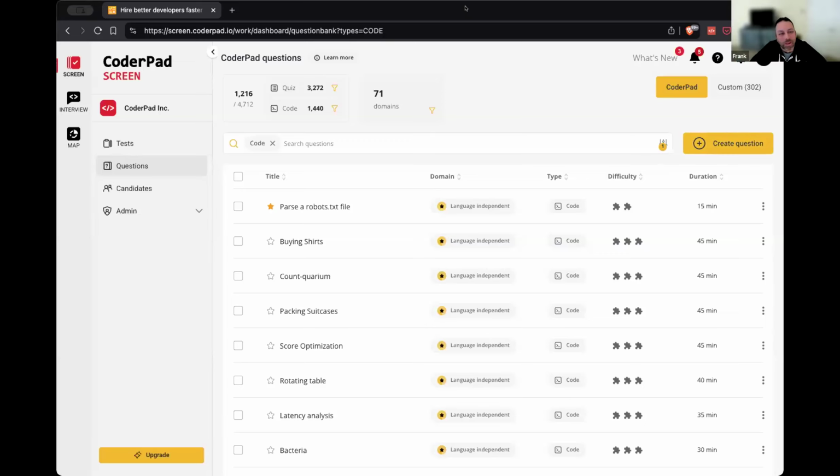Yeah, so welcome everyone. What you're looking at on the screen is CoderPad Screen. Again, this is meant to be a filtering mechanism towards the top of your funnel. It is asynchronous by design, and you are essentially sending these assessments, these tests, and at its heart is our question bank, which is what you see here.